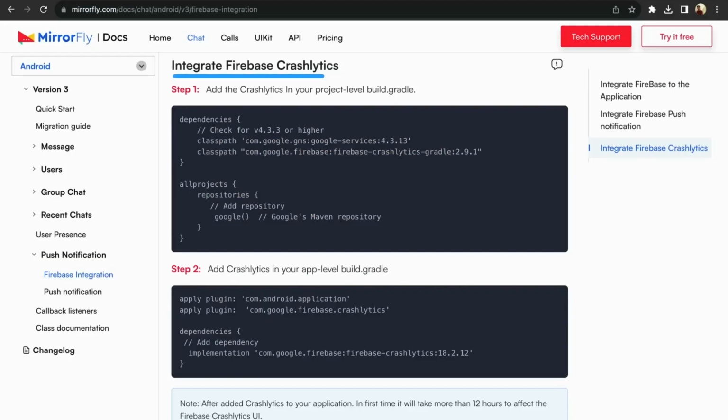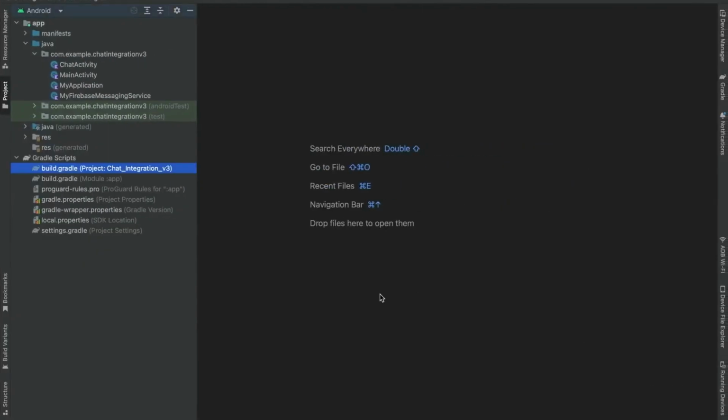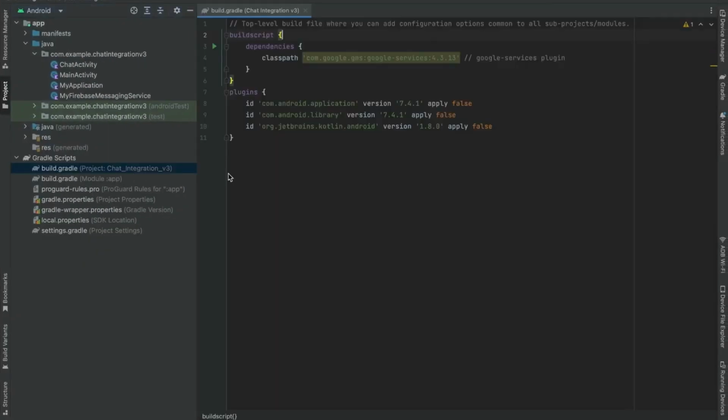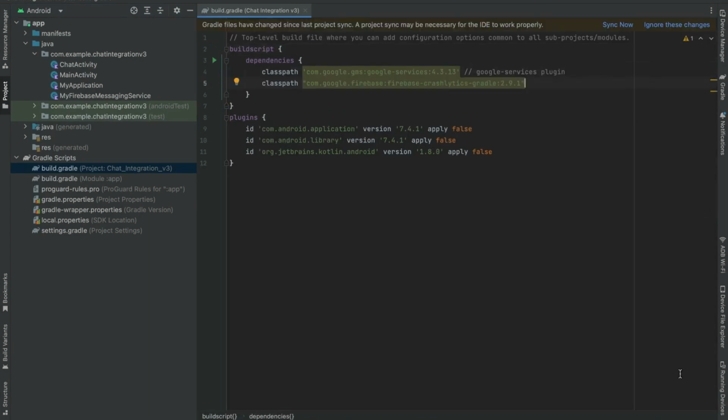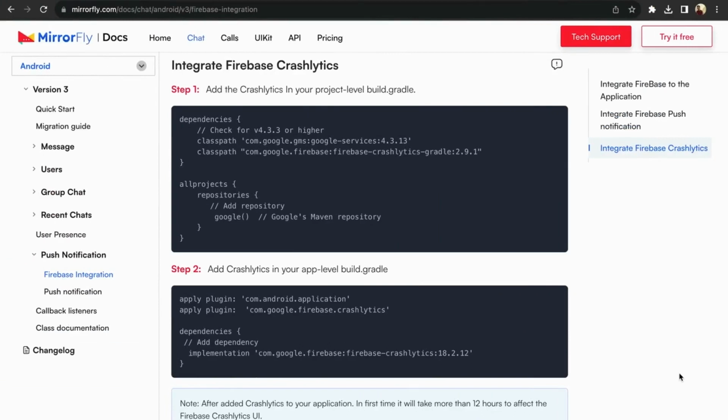Now let's integrate Firebase Crashlytics. To set up Crashlytics using the Firebase Crashlytics SDK, with that you can get comprehensive crash reports of your app in the Firebase Console. In step 1, add the Crashlytics in your project level build.gradle. Add the dependencies for the Crashlytics Gradle libraries.